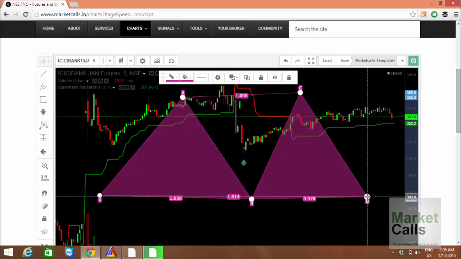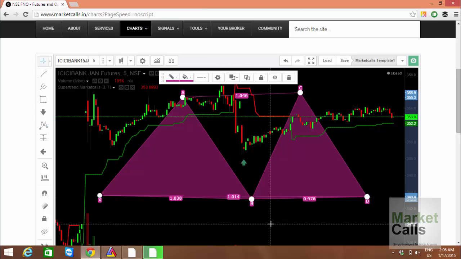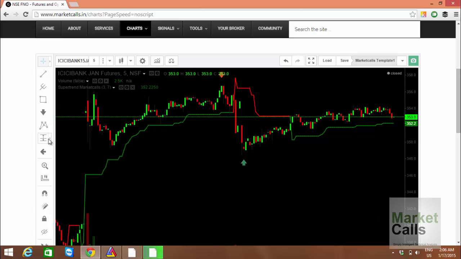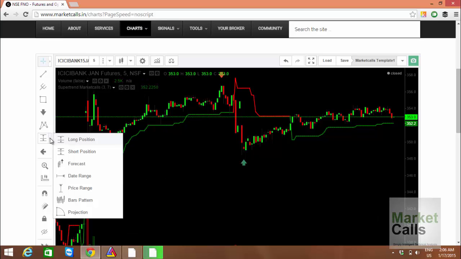So likewise, you can plot it over the charts, and you can explore all the rules for the Gartley patterns that have been implemented in this particular diagram. I mean the studies. And another thing is you can track long positions, short positions, forecast, date range. So these are the studies used to track your methodologies or your trading systems, right?